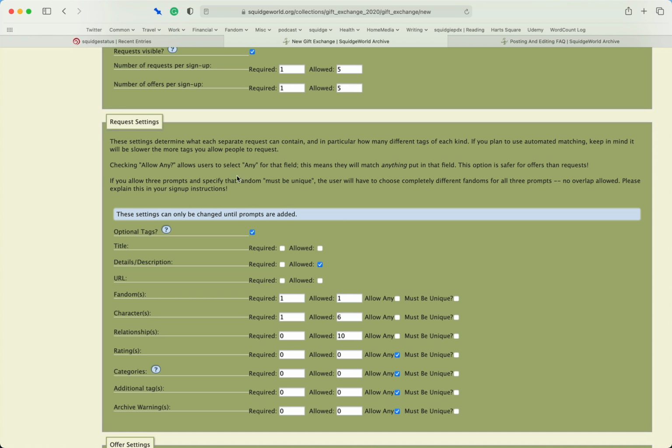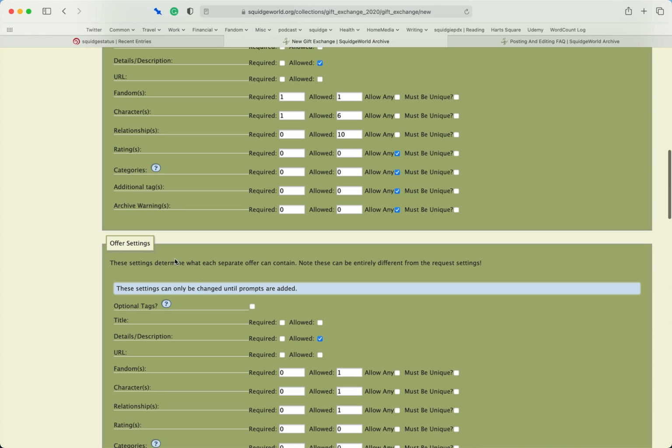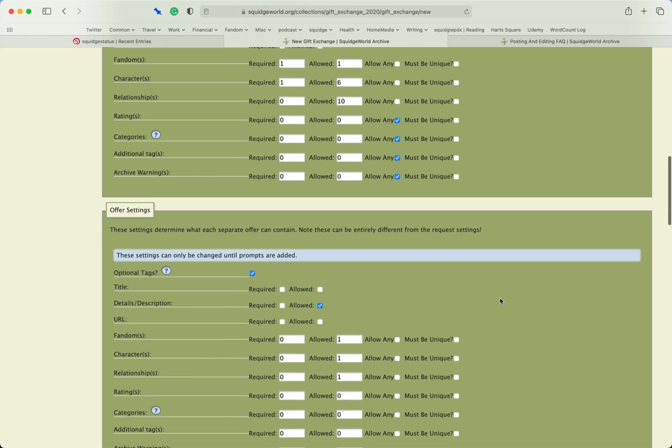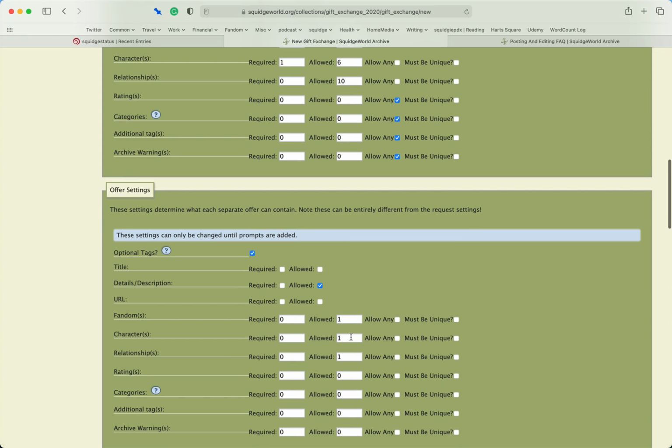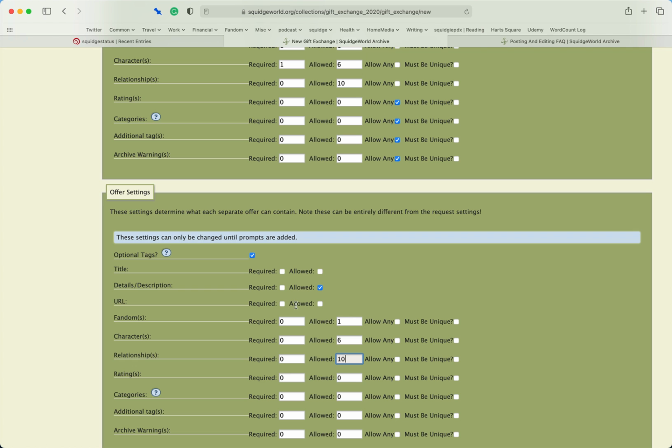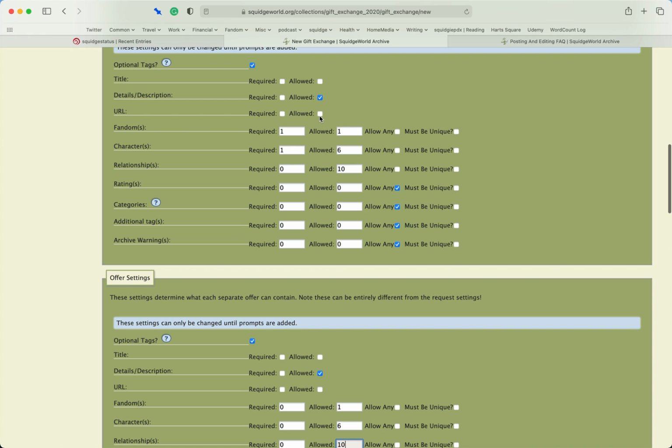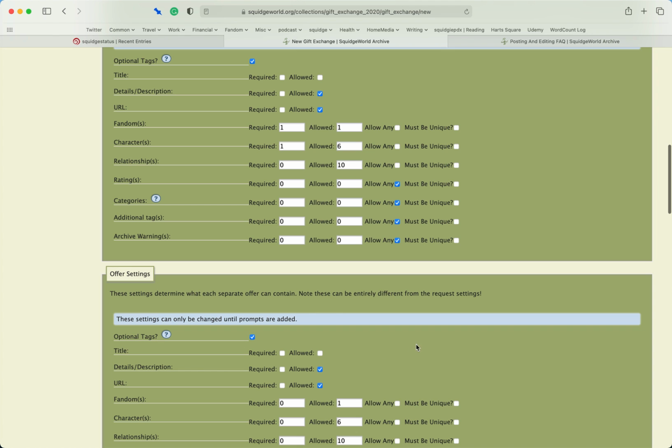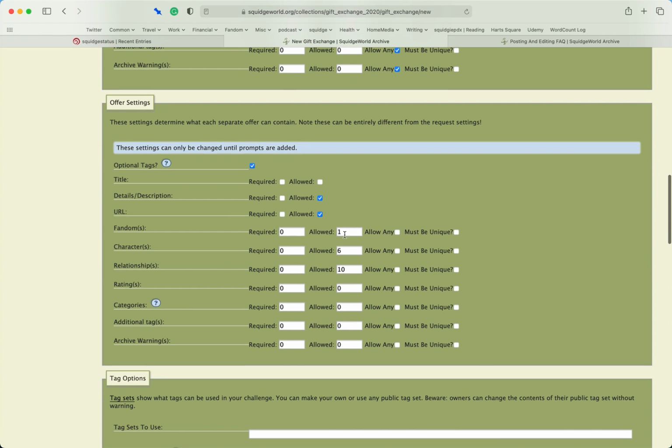So that's the request settings, for when somebody makes a request. Now this is the offers, so this is what I'll write. I typically do the same thing down here when I create these. 1, 6, 10, and we did add in the URL. URL is good, and I'll explain that when we get down to it. So there's my stuff here. Allow any, allow any, allow any, allow any.